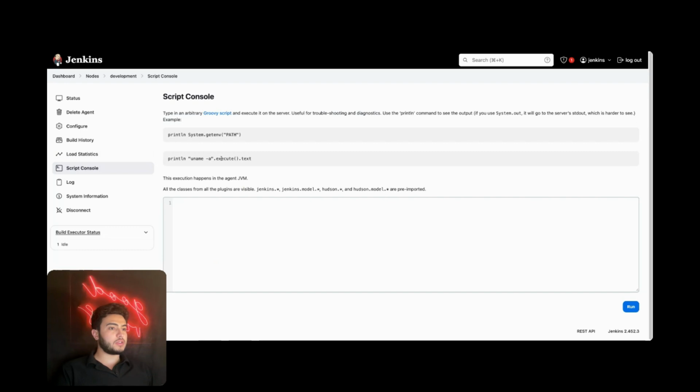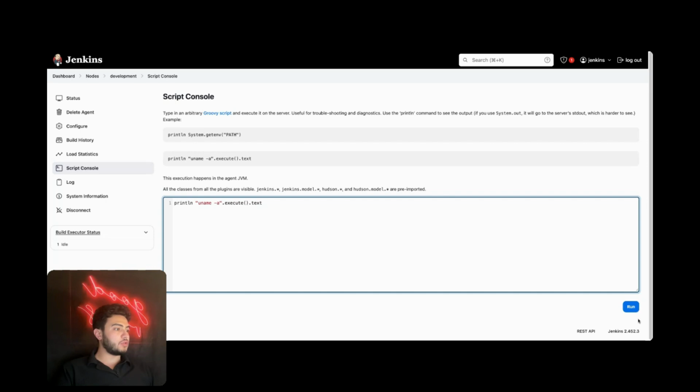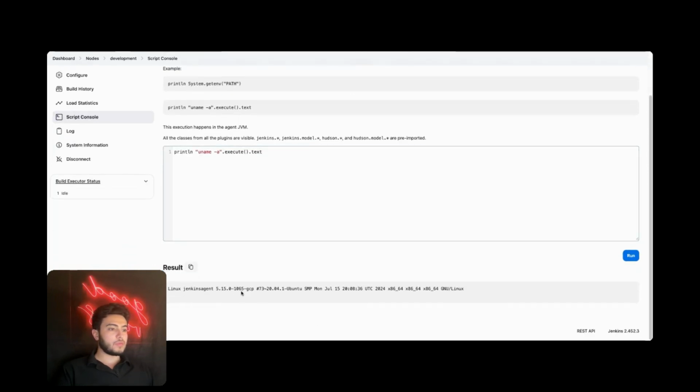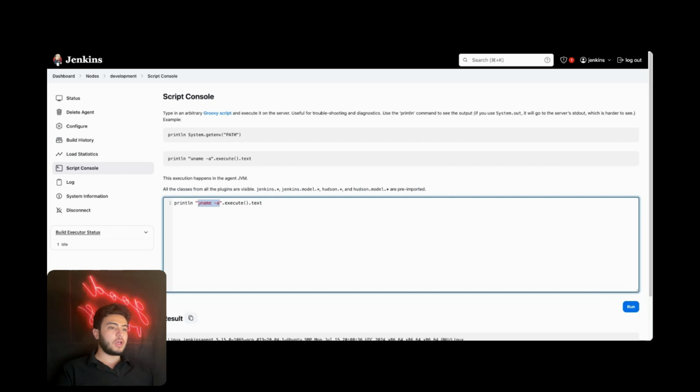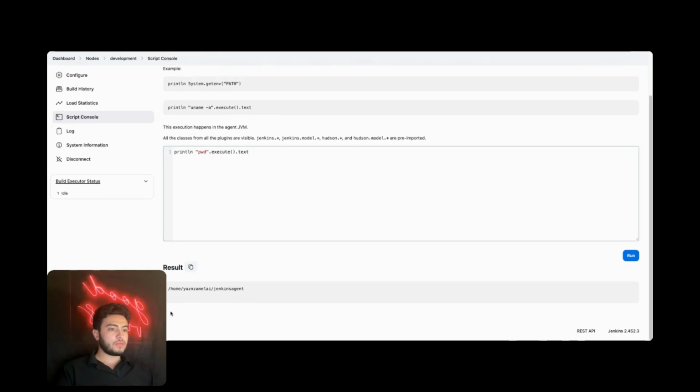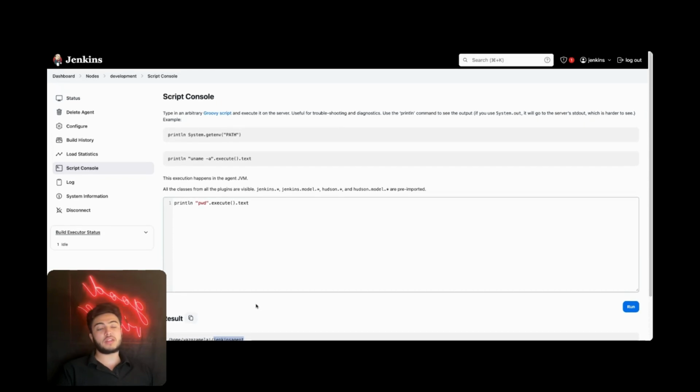And here we have something interesting, which is the script console. This will allow you to run commands in the agent machine, and those commands will be issued from the controller machine. So if we take, for example, this one and we try to run this, we'll get the following output. And this output is from the agent machine. For example, if we print the current working directory, we would find its home, my name, then jenkins agent. This is the directory we created earlier as a remote directory.